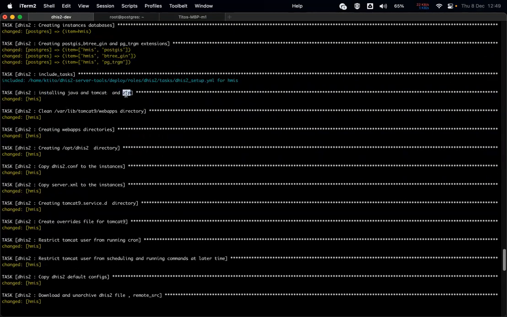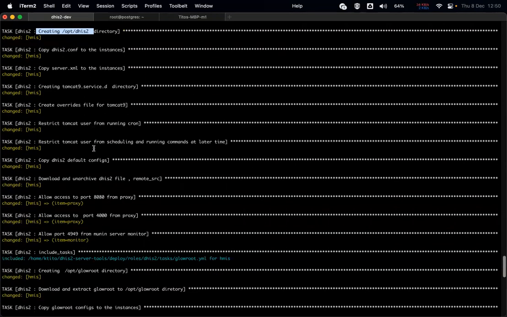After that, now it's installing Java and Tomcat and Zip. We need Zip for us to be able to extract the WAR file into the webapps directory. We also need to clean the webapps directory, ensuring that we don't have defaults. You know, when you install Tomcat, it comes with the defaults like ROOT, the default site. So we're cleaning it to ensure that it has nothing completely. And then we are creating those directories again, and we're creating the opt DHIS2 directory and even adding the dhis.conf file, you know, with the password and stuff and even the database we are connecting to.